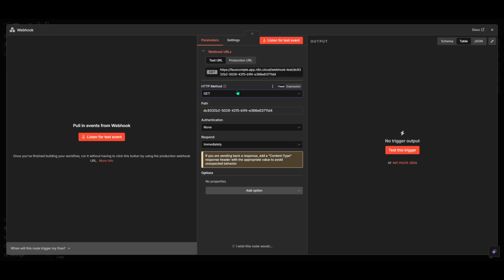You'll also see additional options depending on your version, such as how to handle responses or what content type to expect. Choose settings that align with the service calling your webhook so the data lands in a format n8n can easily work with in your downstream nodes.